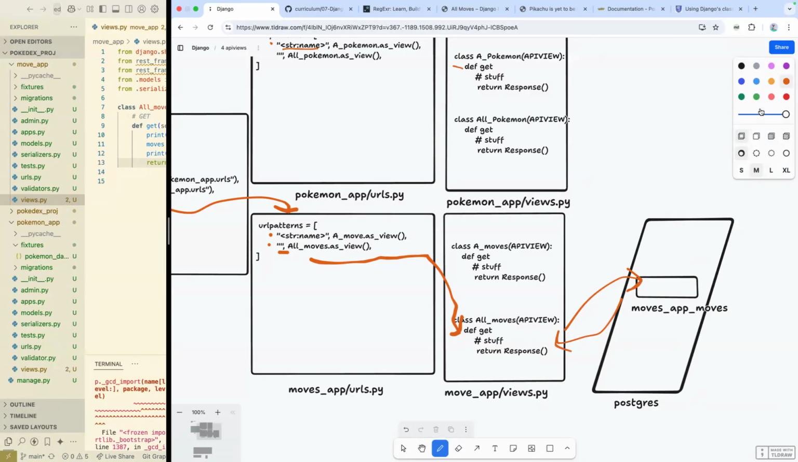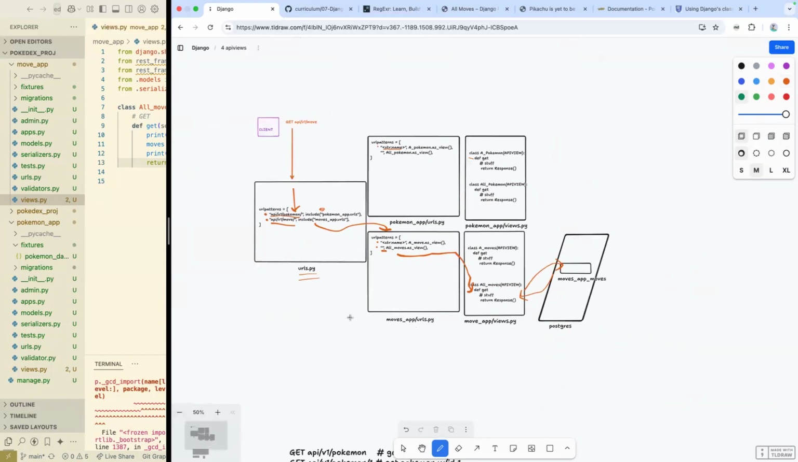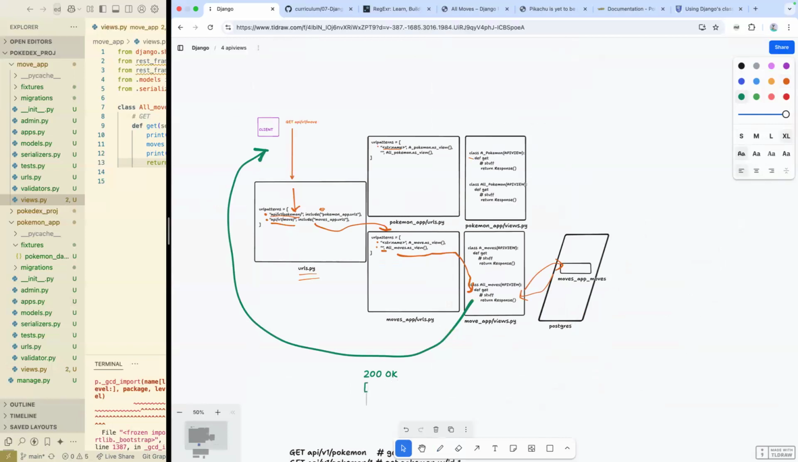The serializer does the job of turning it into a dictionary. And then we pass it into Django REST Framework's response class, and we get an HTTP response back. And it's 200, okay. And all the Django REST Framework debugging fanciness aside, it's a list of Pokemon moves. And I can't remember the other moves, but I know one had something to do with thunder.